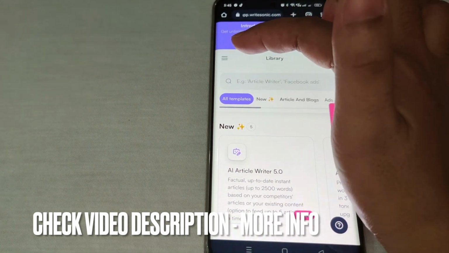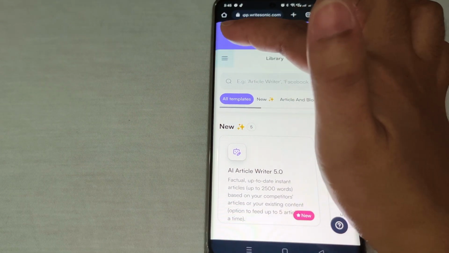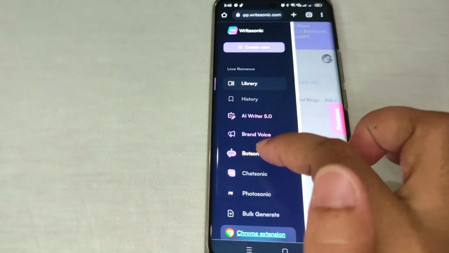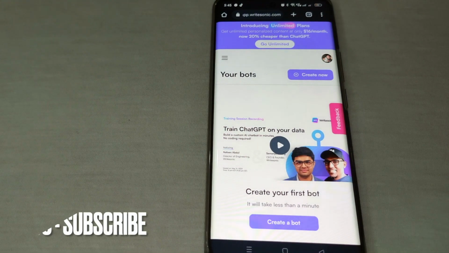Over here at the upper left part of the screen, there's a three-line icon, so just tap that and click Botsonic. Alright? So, as you can see, there's a word create new and create a bot. Don't worry guys, because they are just the same.